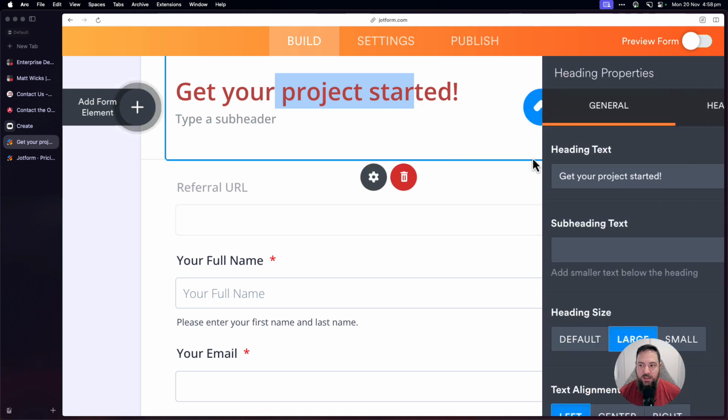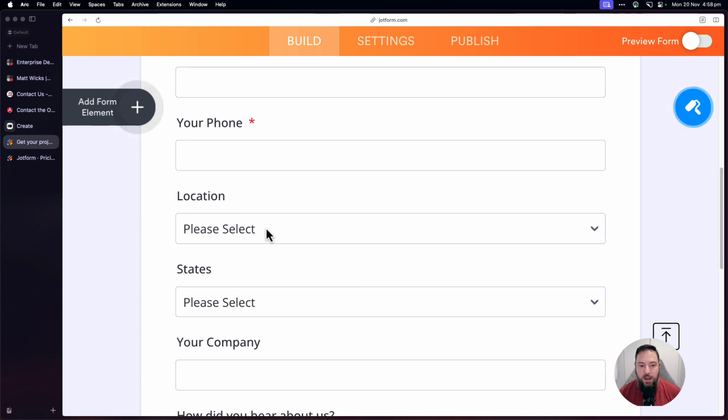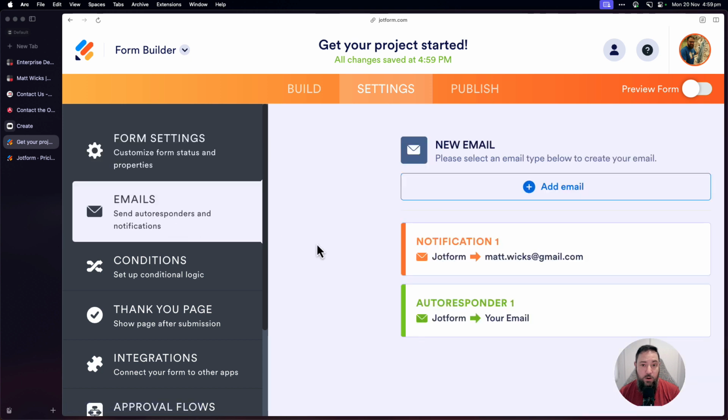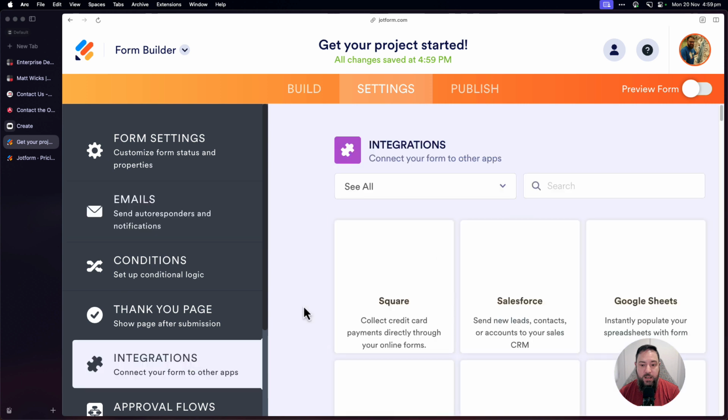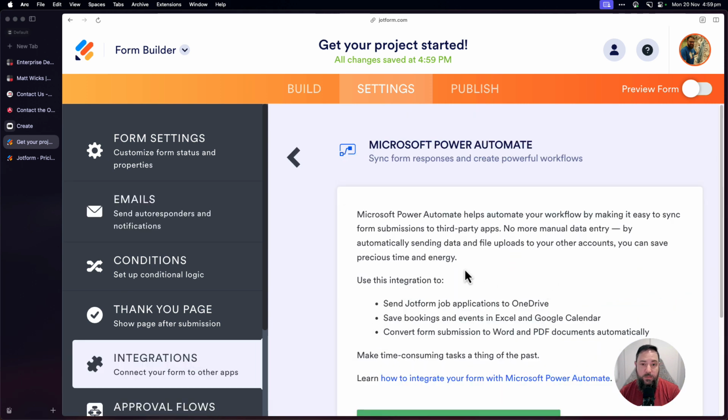In Jotform, I can create my form however I want. When I click on things, I get a whole bunch of different settings that I can tweak. We've got the exact same questions actually as our existing form. The cool thing about this is if I go to settings, I can have email autoresponders, so I can automatically reply with emails. I can integrate with other apps. So if I search for Power Automate, that comes up. So hey, we've already got a Power Automate flow. We can hook it into this, so this will dovetail quite nicely.